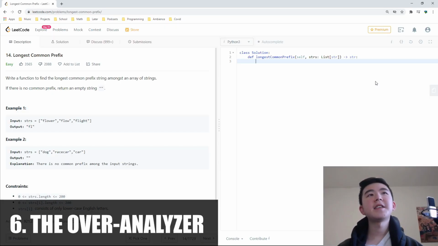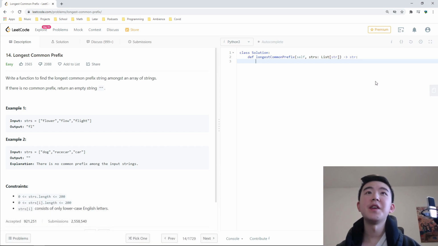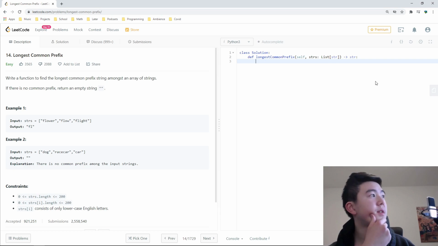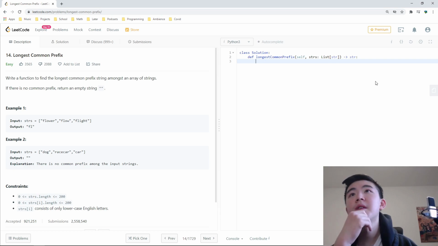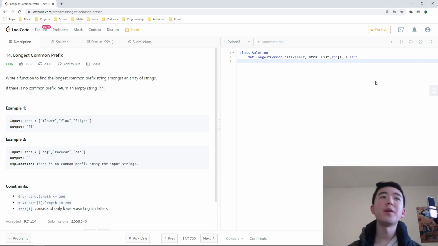Okay, so our task here is to find the longest common prefix string amongst an array of strings. If there is no common prefix, return an empty string. Okay. Well, this seems like a pretty easy problem. But wait, what if the array is actually empty? So we have to make sure that it's not empty.